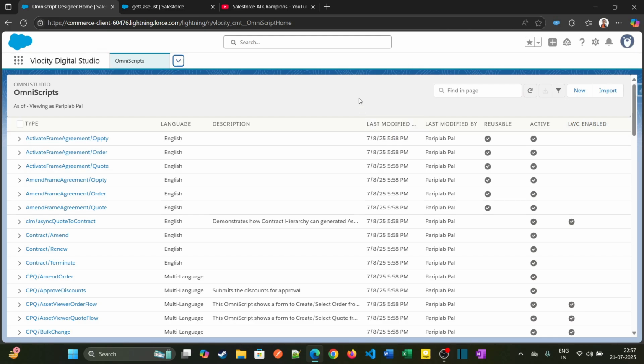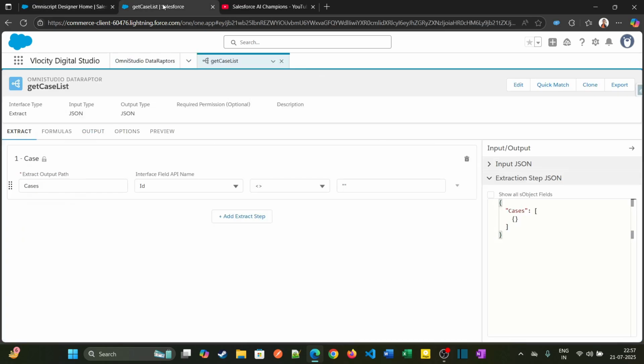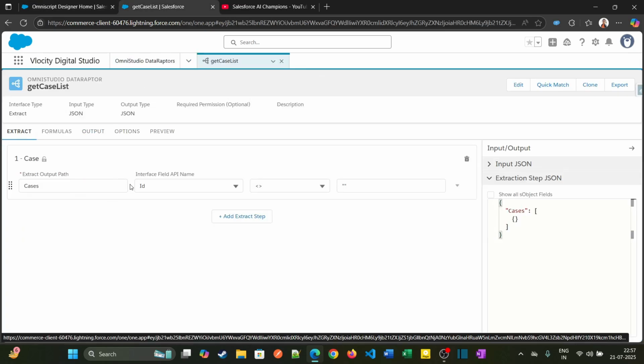I'll be using a DataRaptor Extract Action as a source of data for the edit block. Before creating the OmniScript and edit blocks, I'll just show the DataRaptor Extract Action that I'll be using as the data source for the edit block. This list of cases will be shown in the edit block of the OmniScript.